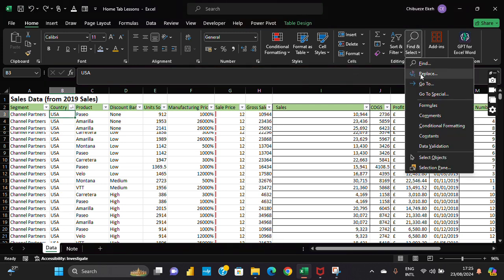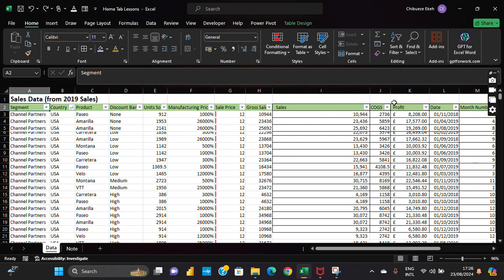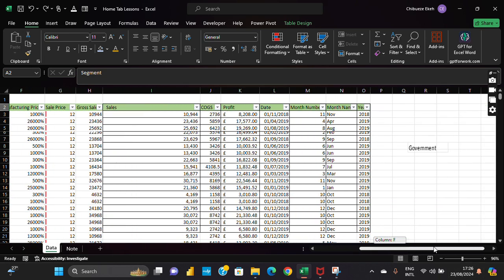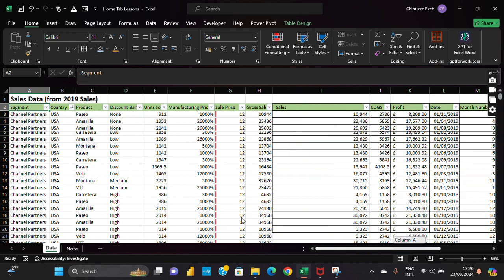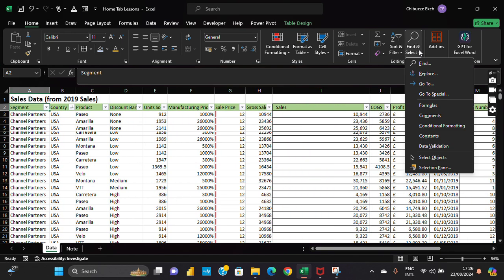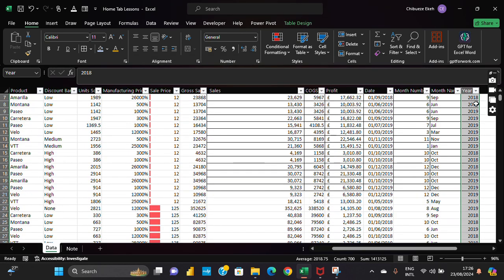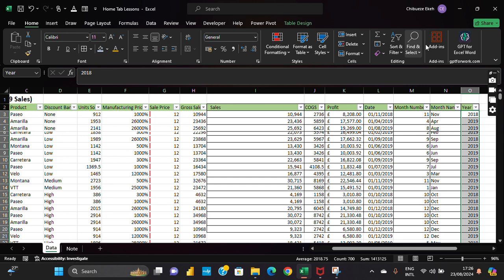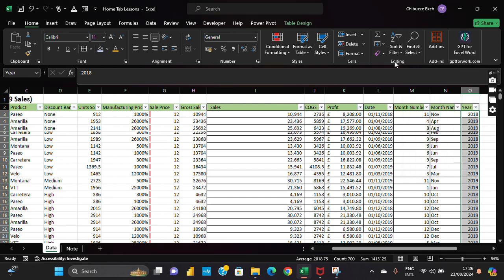Another one is go to. Let's say we are here and we want to see the last column, which is year. You can quickly navigate by clicking here and saying go to year. It has taken us to the column year. So that's it for this. And then go to special, data validation and so on. I think that's the last for the editing group.